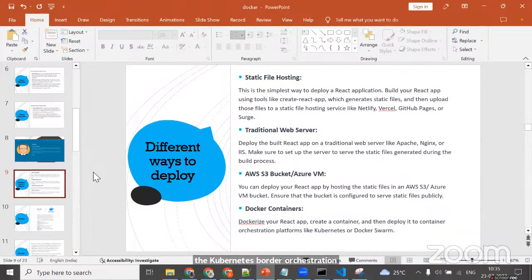So there are multiple ways, guys. Not only these four, there are other ways too, but these are the primarily used approaches to host or deploy our React app. So what is this traditional web server?